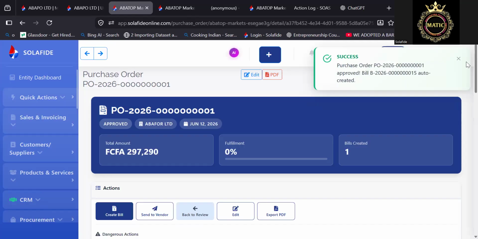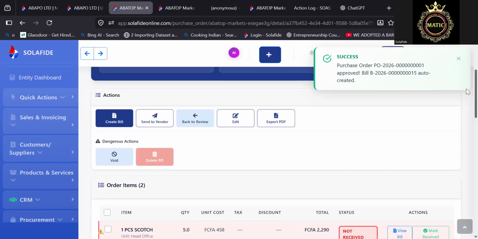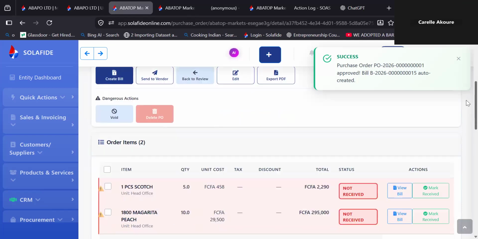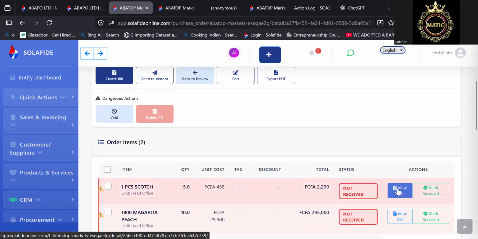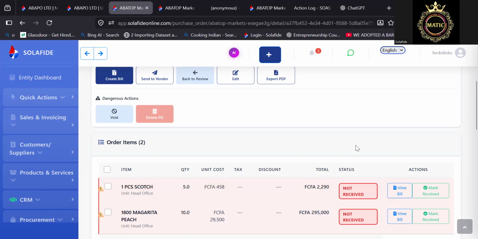So it has been approved. And so when you approve it now, you can receive the items or you go to billing. Now, a purchase order will not affect accounting because it doesn't really have a direct link with whether you are paying. So payment is done via draft. So I can click to receive.